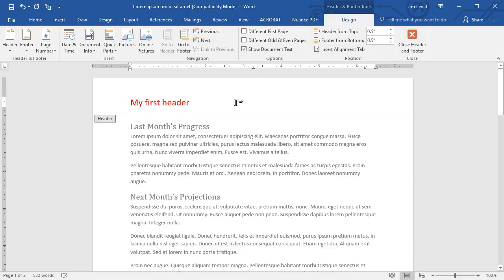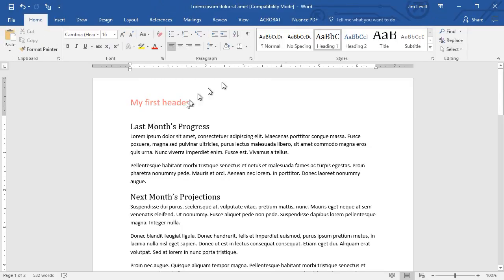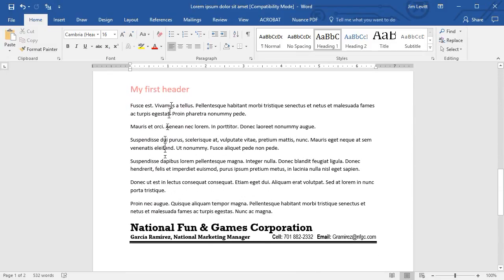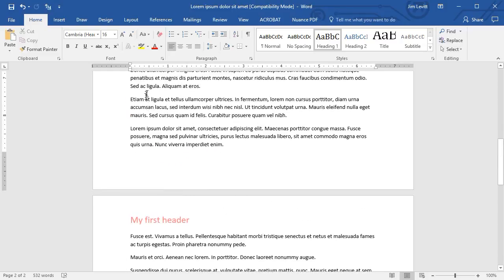Notice because it says Header, it will occur in every single page of my document. A moment ago I said, how do you get out of the header into the main document? The easiest way I found to do it is simply press the Escape key. That will take me out of the Design tab. So if I do that, now I'm in my main document, but I notice every page has the My First Header.